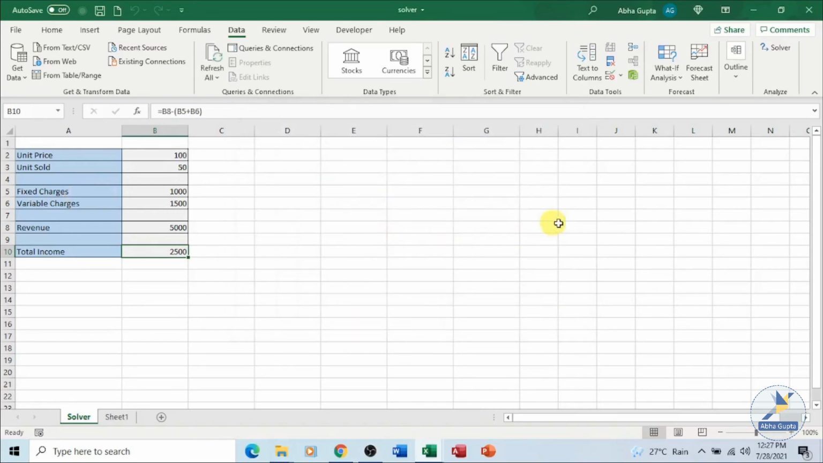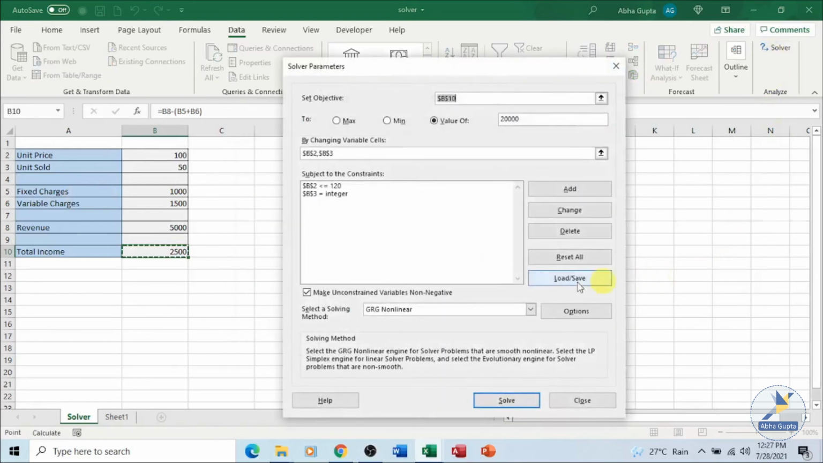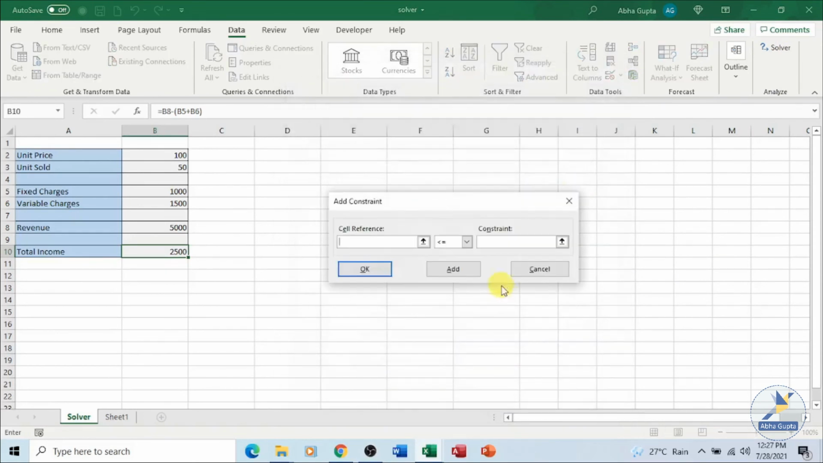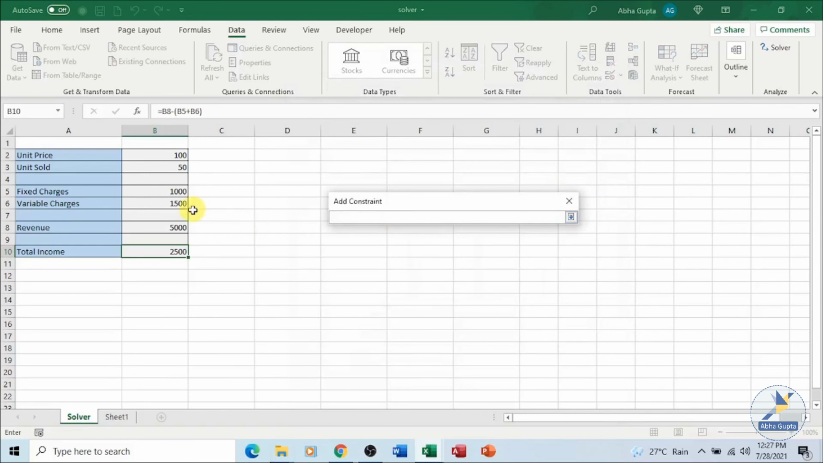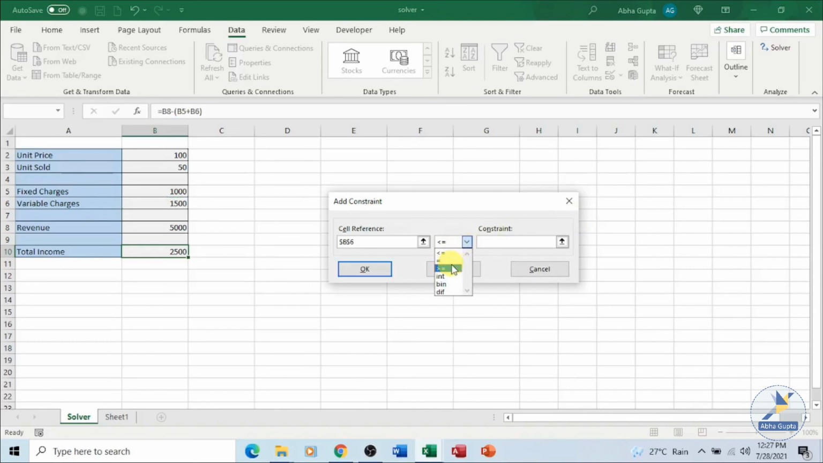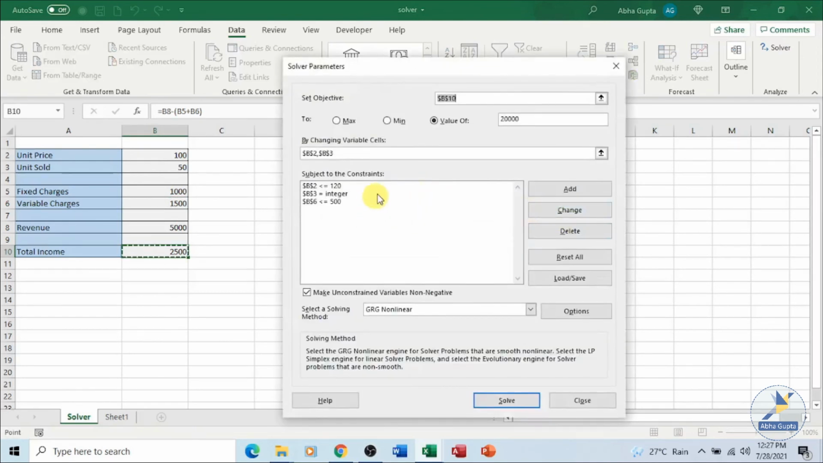Let's cancel this. Let's go back to solver. Say I want to add in more constraints. So click on add. I want to say keep this variable charge less than or equal to 500. This time let's add one more constraint. I'm done. So we have three constraints over here. Earlier the units sold was 188, and the unit price was 190. Let's see what solution solver gives us.